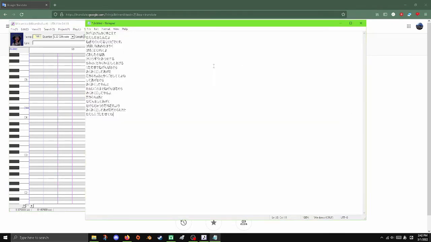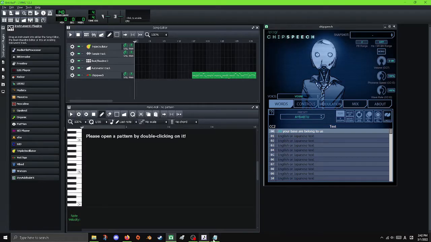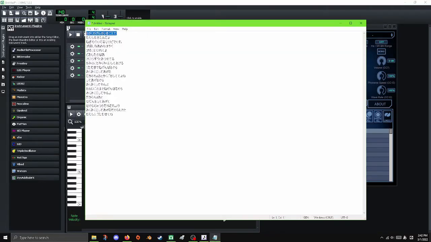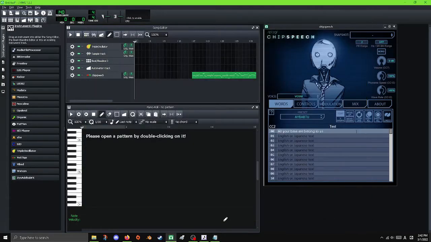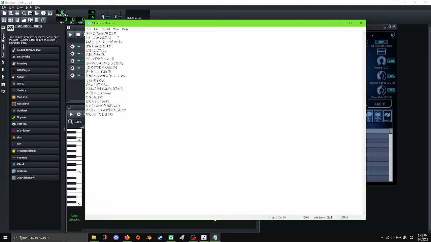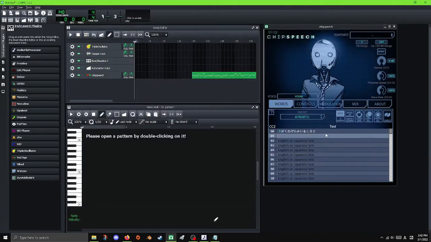Alright, so now that you've gotten your lyrics in your notepad, just go to Chipspeech and copy each line out, paste it in. Let's go down one by one.